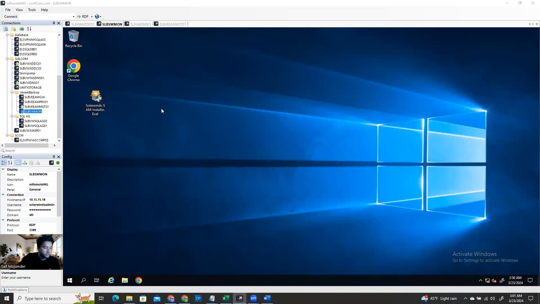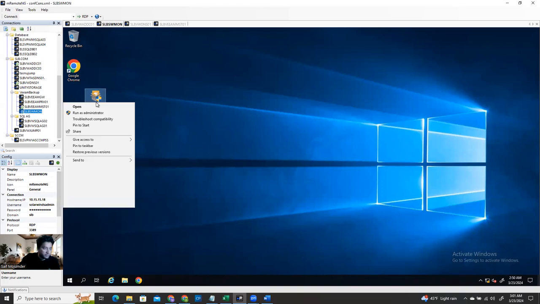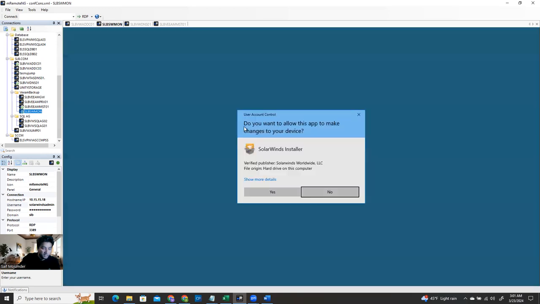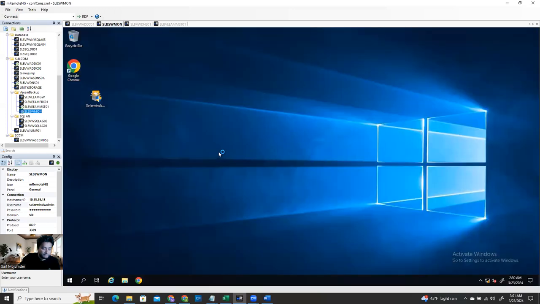All right, so we are ready to install. We have the software, we have our machine ready, and also we have our service account ready, and we logged in to the Windows machine through our service account. So right click on the software and then say run as administrator. And yes. The installation process will take more than an hour.